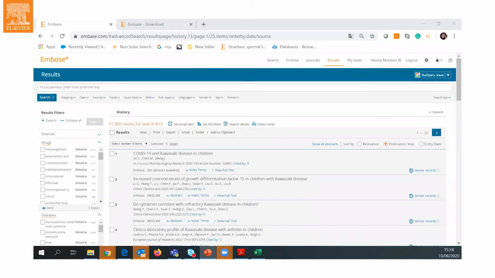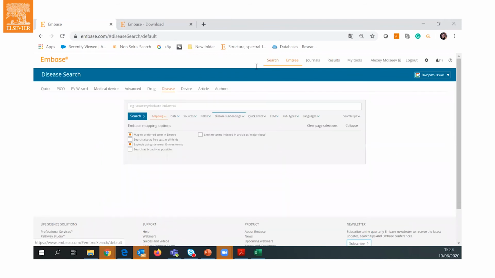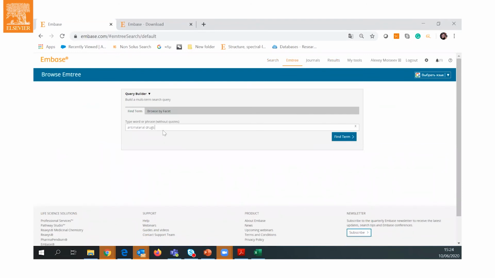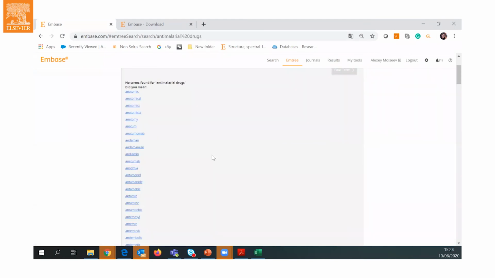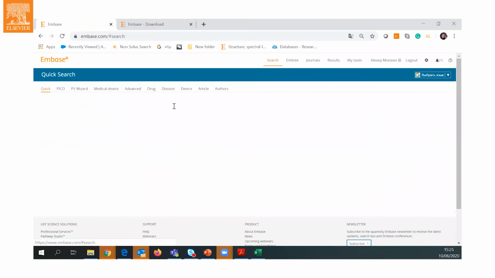Or in another COVID-related request, that's antimalarial drugs. You can also go to taxonomy, to EMTREE, and enter antimalarial drugs. Okay, sometimes it's better to use quick search.